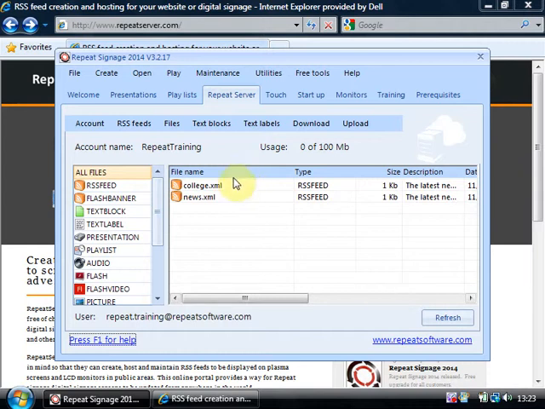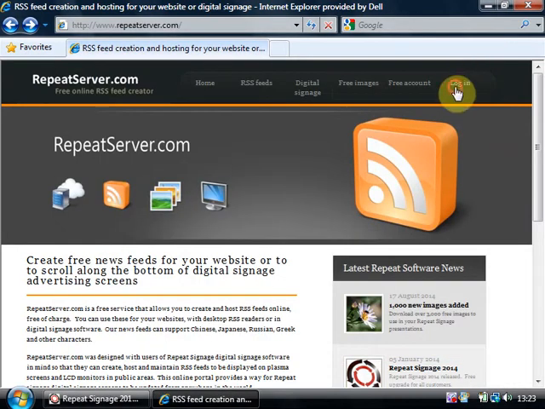And now what we have is we've actually got a Repeat Server account, the account name Repeat Training, linked to Repeat Signage, and that means I can use any of the files at Repeat Server within Repeat Signage itself. Now I'm going to swap back to Repeat Server and I'm going to log into there.